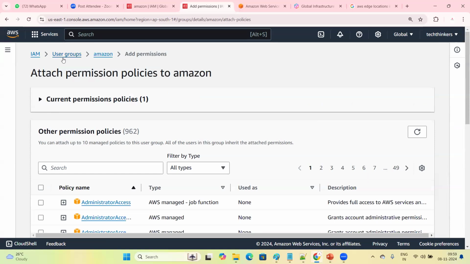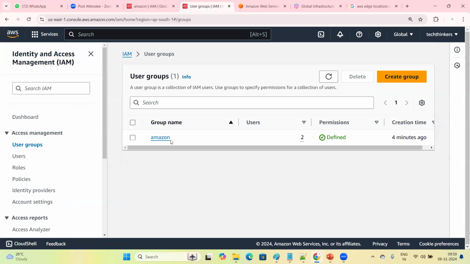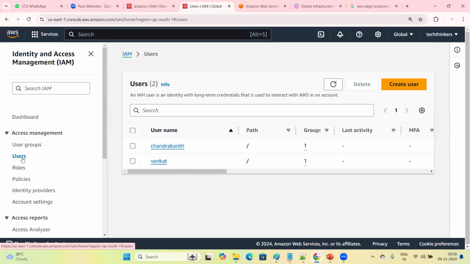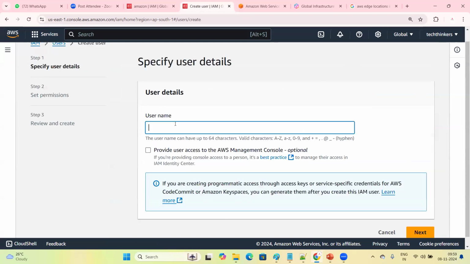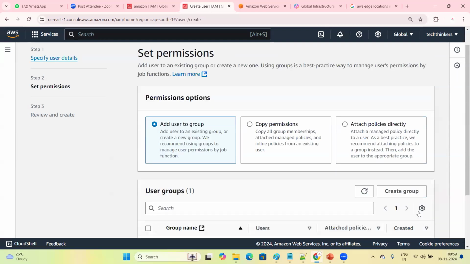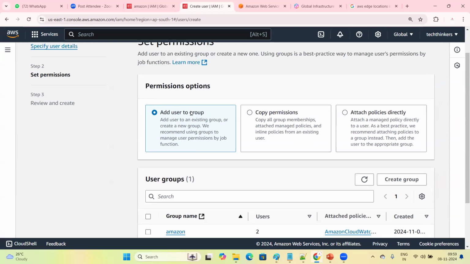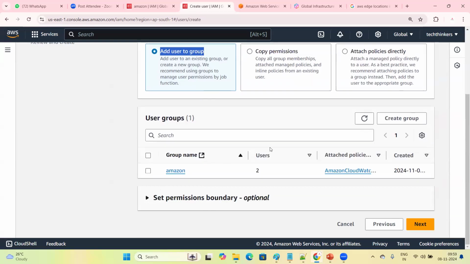Got it? So later, consider I'm having a group. In this group, I'm having only two users. I'm going to create a new user called Shailaja. I'm just clicking on next. What I'm doing is I'm going to add this user to a particular group called Amazon.